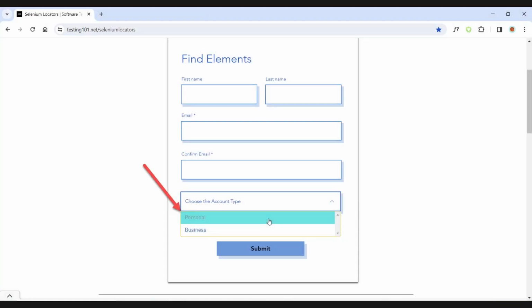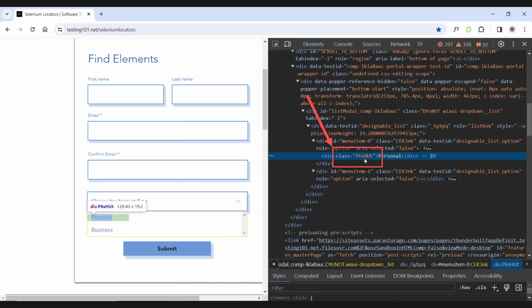Navigate to our website, click on the Choose the Account Type drop-down and inspect the Personal option. The HTML of the Personal option will be displayed pre-selected. As you can see, the code contains the attribute value, that is, class with its values.